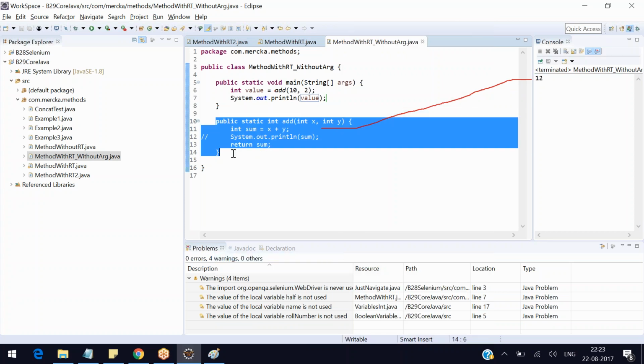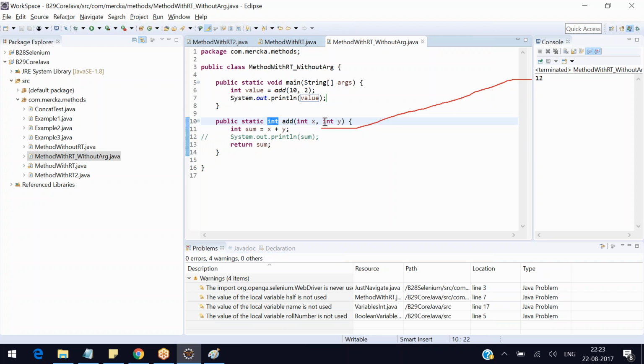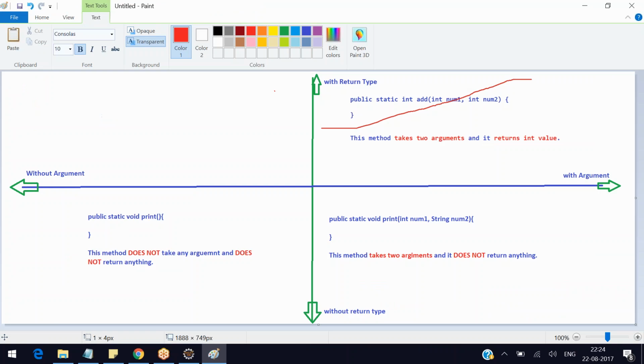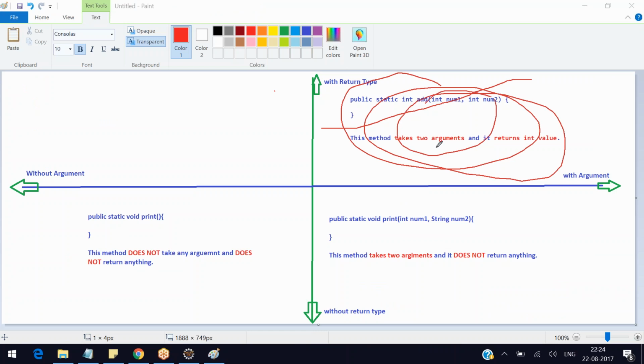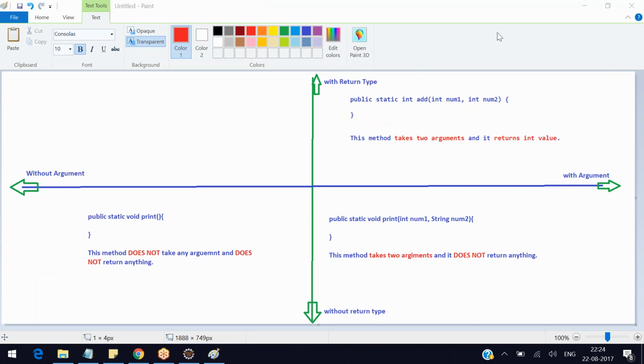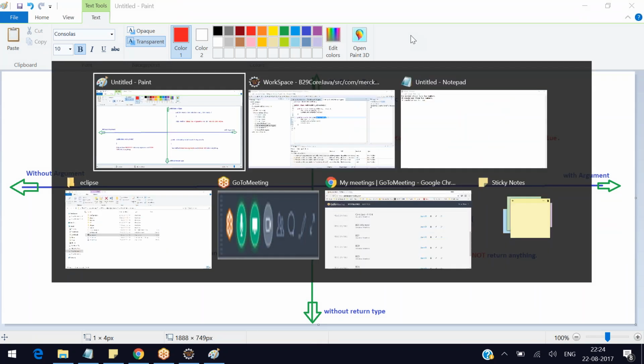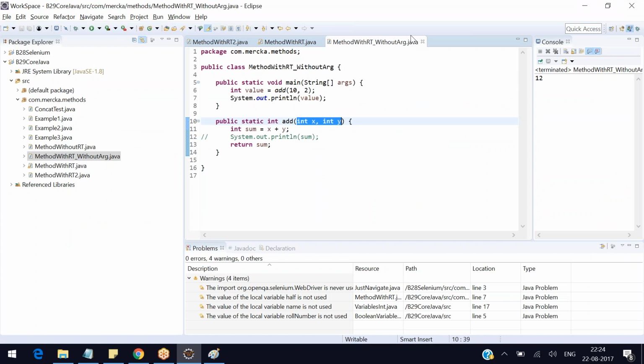Now this method will belong to which quadrant? It has a return type and it has arguments also, so it will belong to this quadrant here. It takes arguments and it returns a value. Any other doubt, any one of you, feel free, guys.